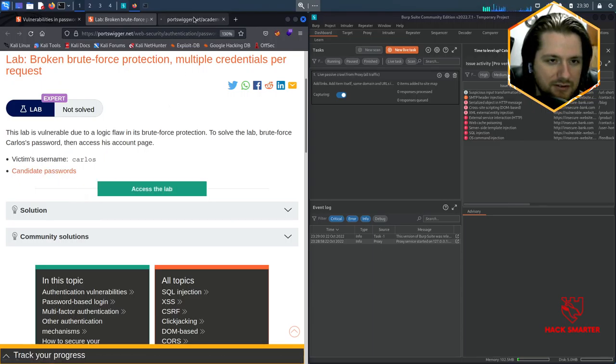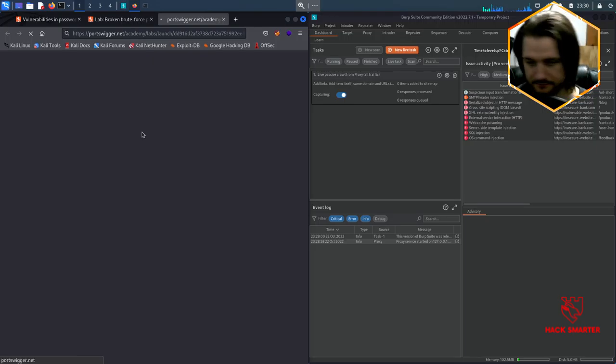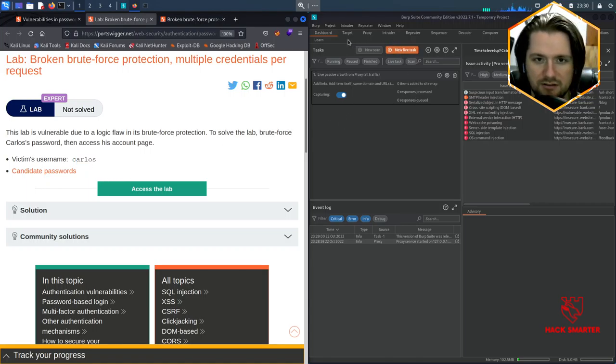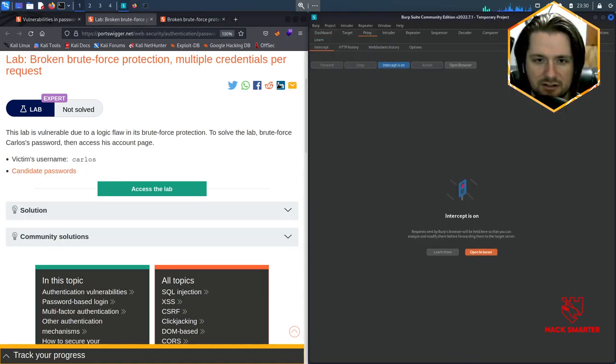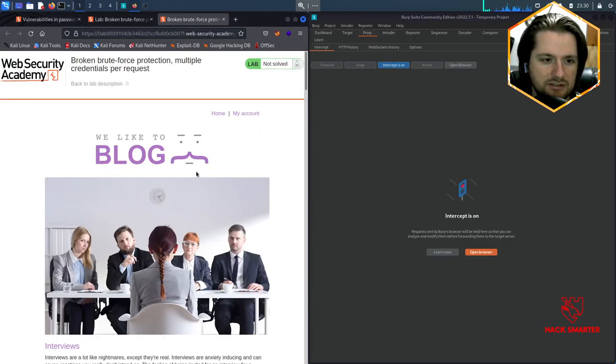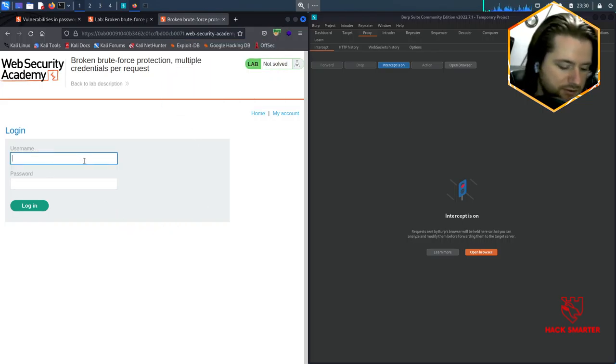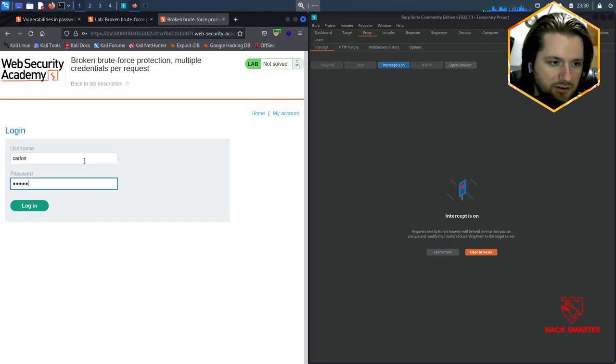So we have a known username. We have a potential password list. This is the same passwords that we've been using. And we know the username is Carlos. So that's pretty awesome. Let's go ahead and turn on intercept. We'll get to the login page, and then we'll turn on proxy. And we're going to try just Carlos and password, all lowercase.